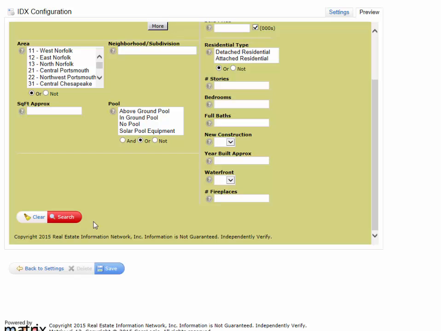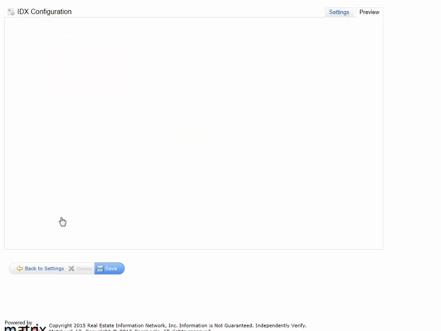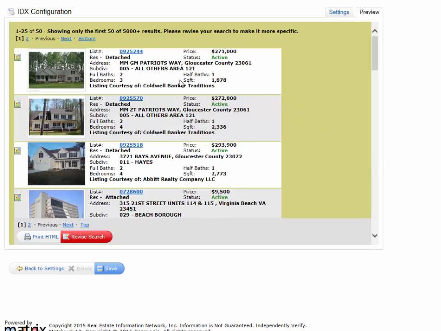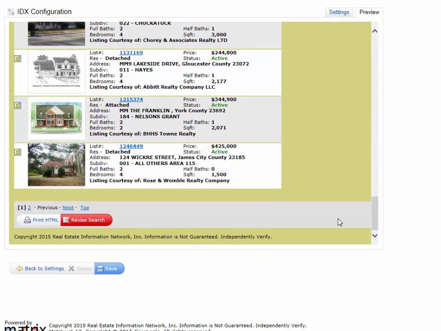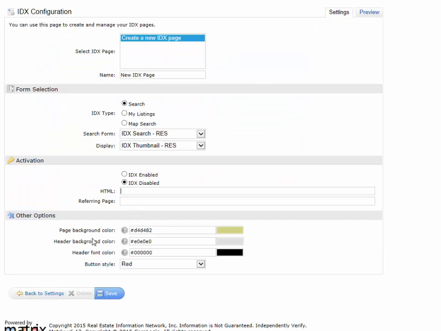I could take this a little further by actually doing a search and getting some results, and now I can show what it looks like using the thumbnail version versus the single line version. This is how it would look using this display format. So that's what the background, header, font color, and button styles show you, and the preview button allows you to take a little sneak peek at it prior to enabling it or making it live.